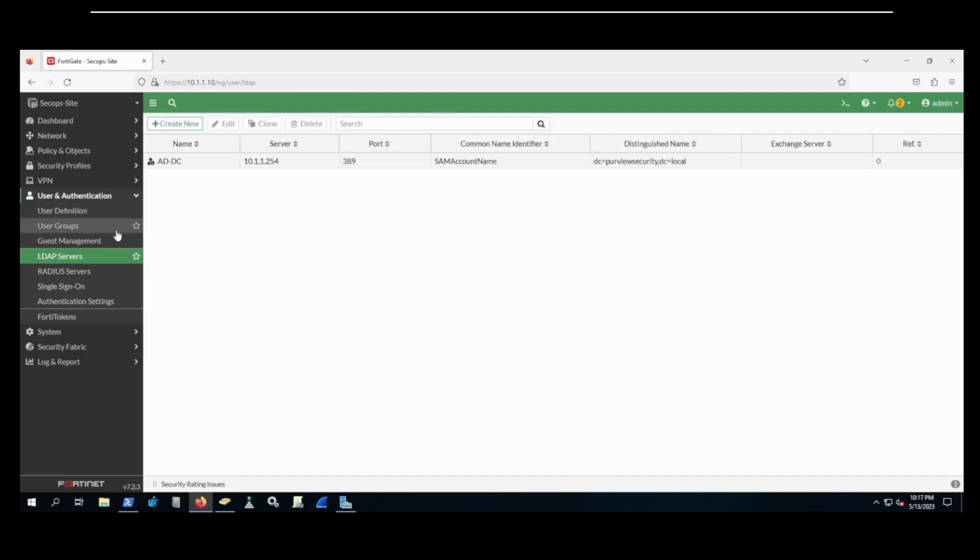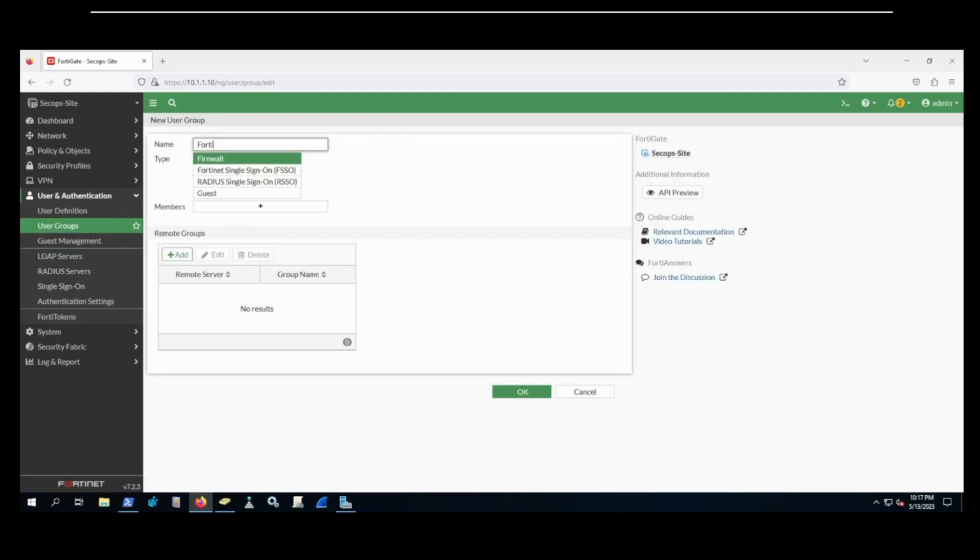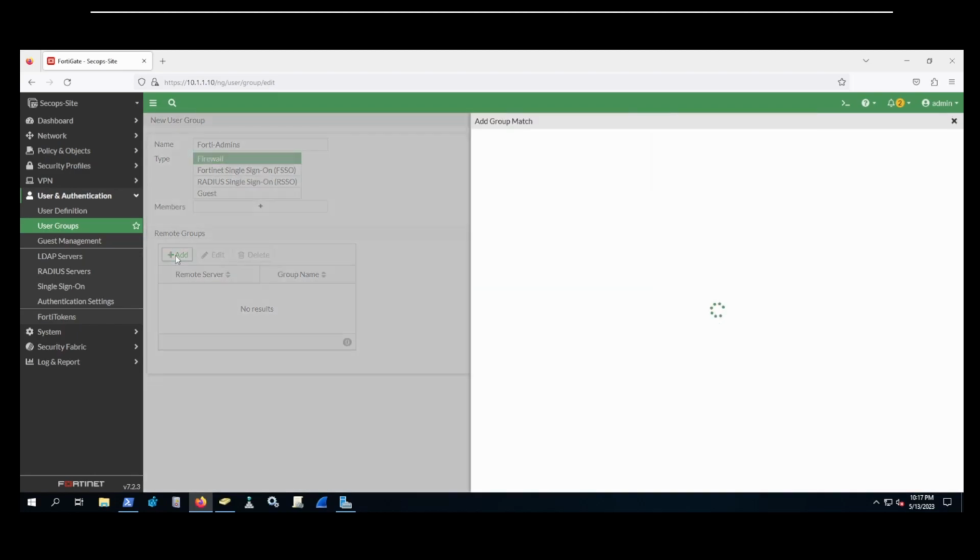All right, so the next step is to map a local group on the FortiGate with the FortiAdmins security group that we created on the domain controller. We're going to user groups, create new. Let's call this the exact same name. It doesn't have to be the same name, but I would like to have everything nice and clean. So we're going to call it FortiAdmins, and then on the remote groups, we're going to click add.